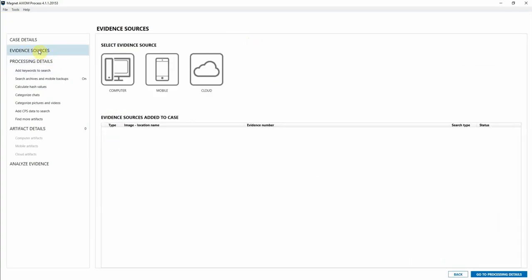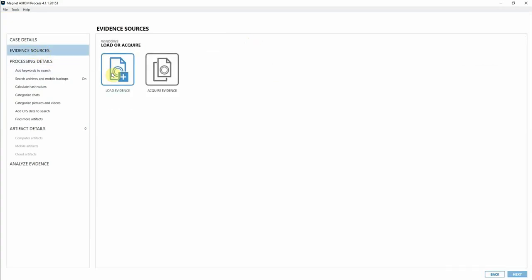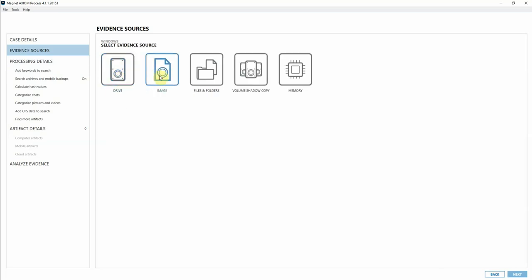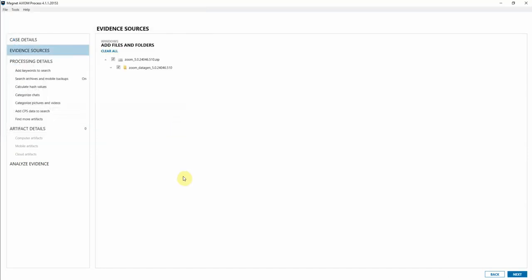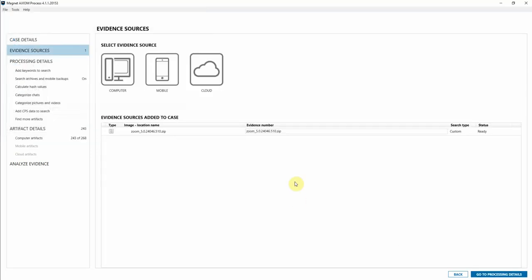I'm going to go ahead and load my Windows evidence source. So I'll go to computer, Windows, load, and then image. In this case, it's just a zip file containing a few files and folders where the Zoom data is being parsed from a Windows system. Go ahead and hit next and rename this to just Zoom Windows Decrypted. This is the same evidence source I have already loaded in.